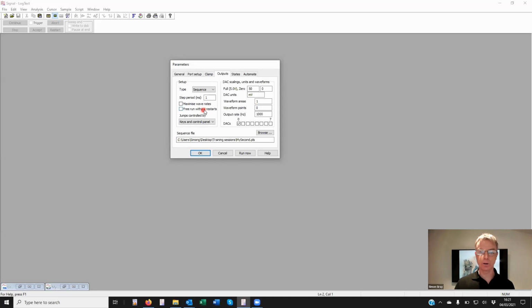The step period is the amount of time taken to execute each instruction in a sequencer. Now, it's 1 by default, which for many purposes is enough. You can go quite a lot smaller than that, depending on your 1401 type. Certainly, you can take it down to 10 microseconds or less for the newer, more powerful 1401s.